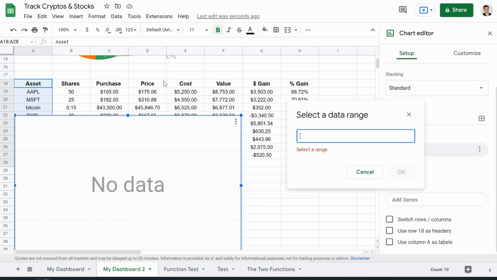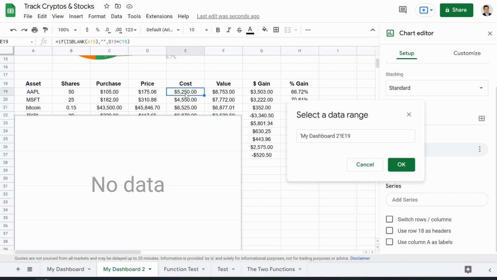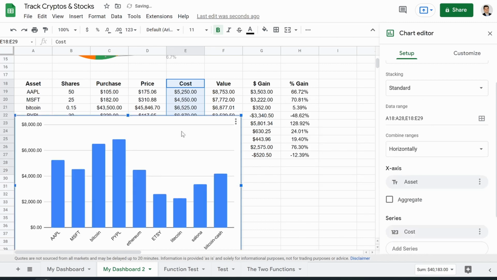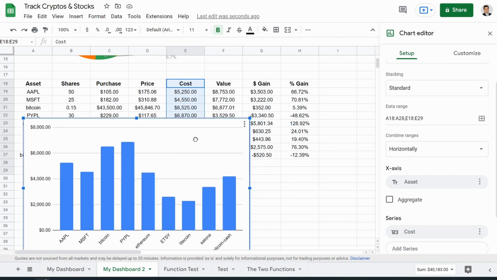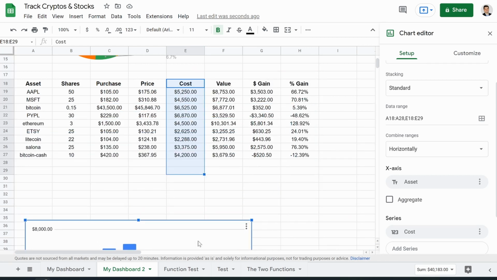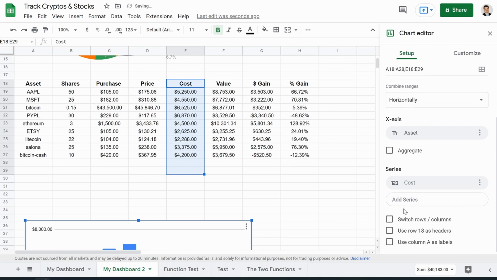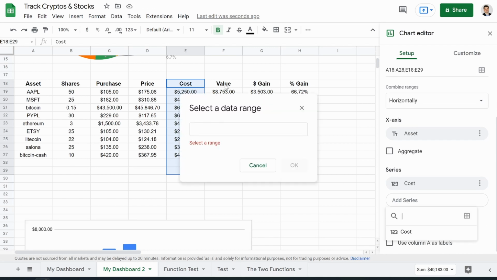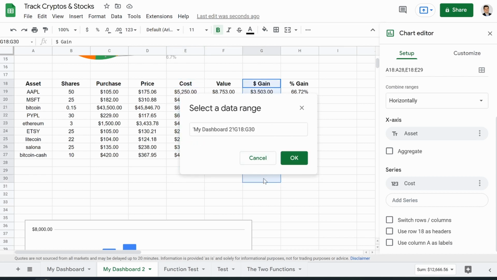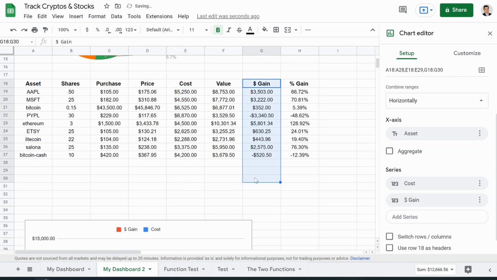So the first series we want is going to be E. So let me copy all of E, hit OK, and I'm working with a really small screen right now. So let me just put this down here because now we want to add a second series, and that second series is going to be our gain. How much money have we made on top of our cost? So I'm going to do our gain, go all the way down, hit OK.